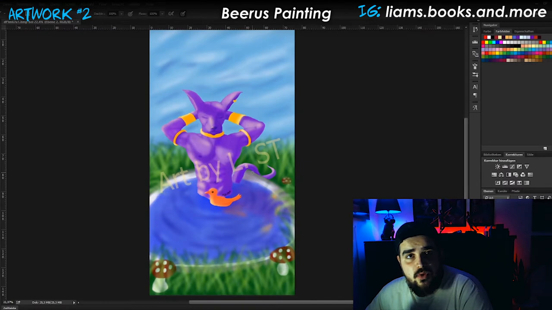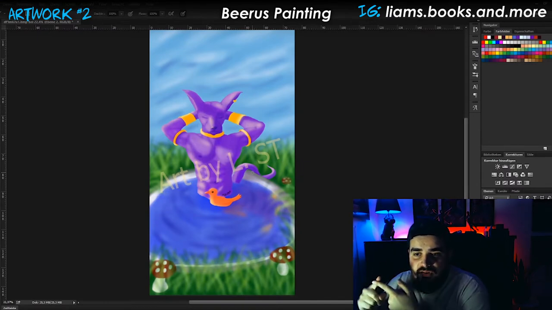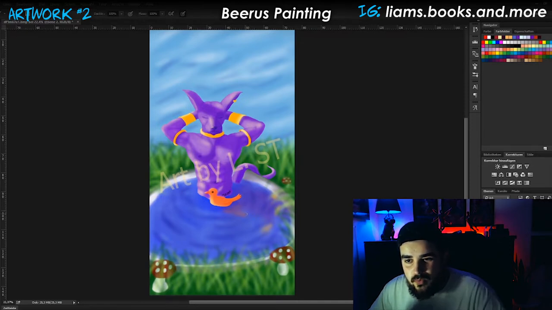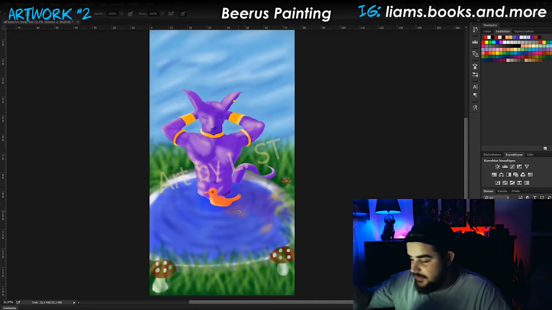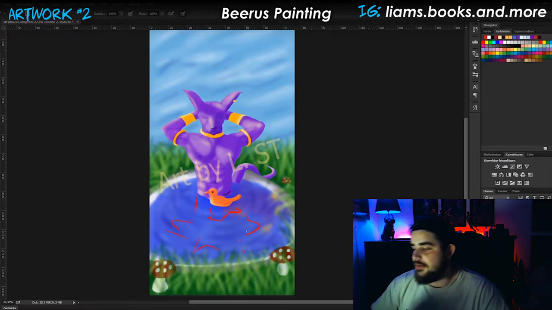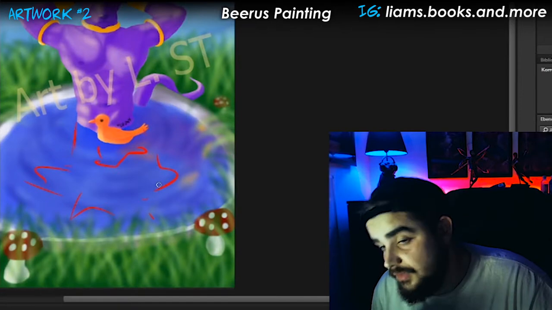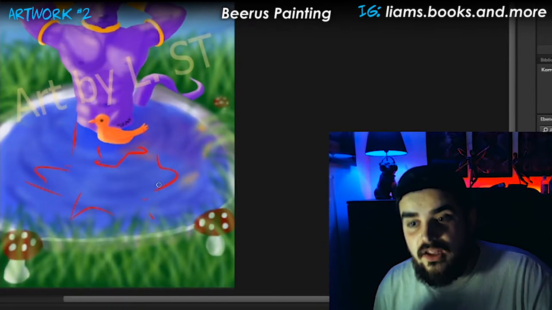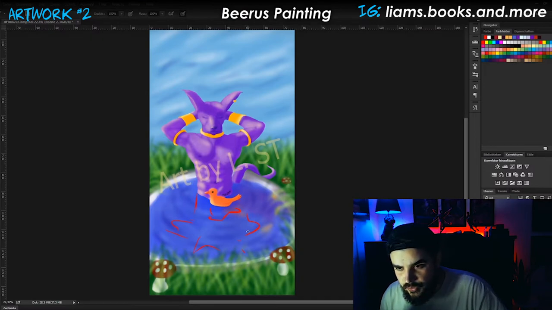I think the first thing I want to tackle are the shadows and the reflections, because if you look at it, the reflections are going in this direction. Really, if you look from this angle, the duck would reflect like this, and Beerus would look something like this. The shape of the reflection would be something like that. I don't know if I'm going to get there today or if I will have another session.